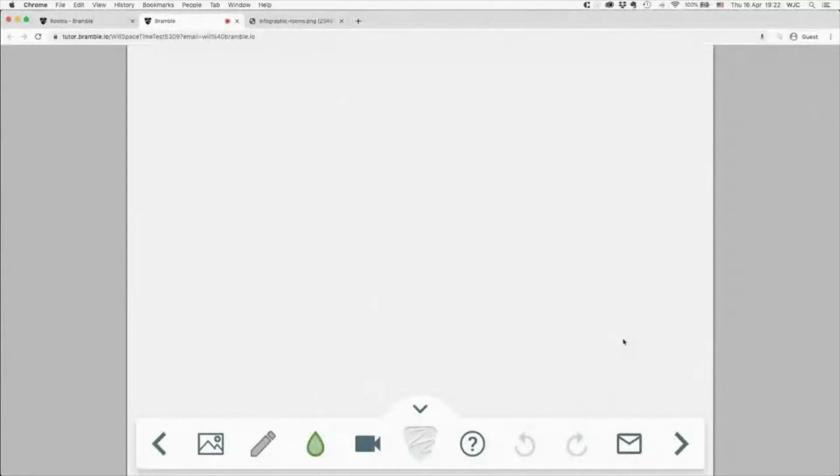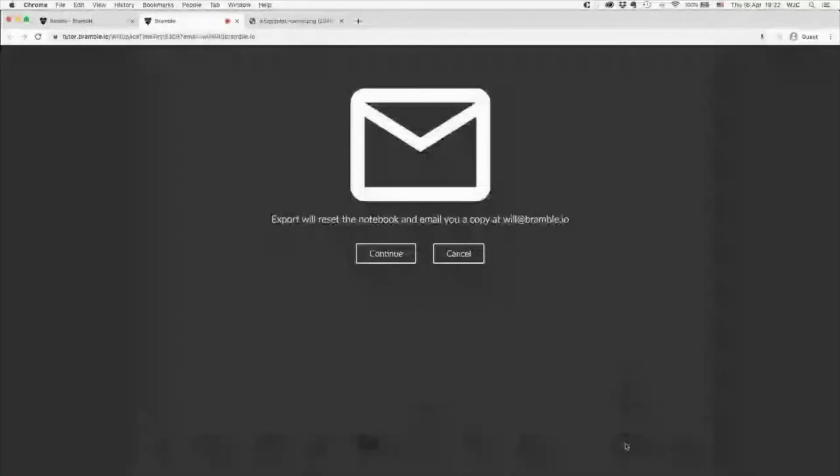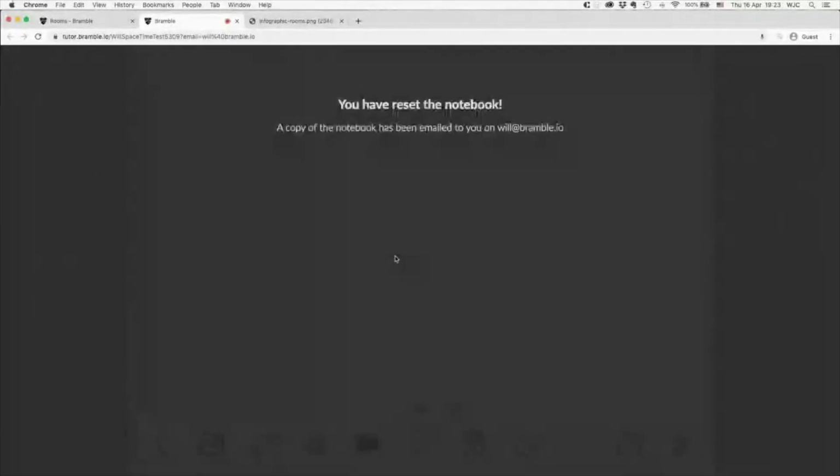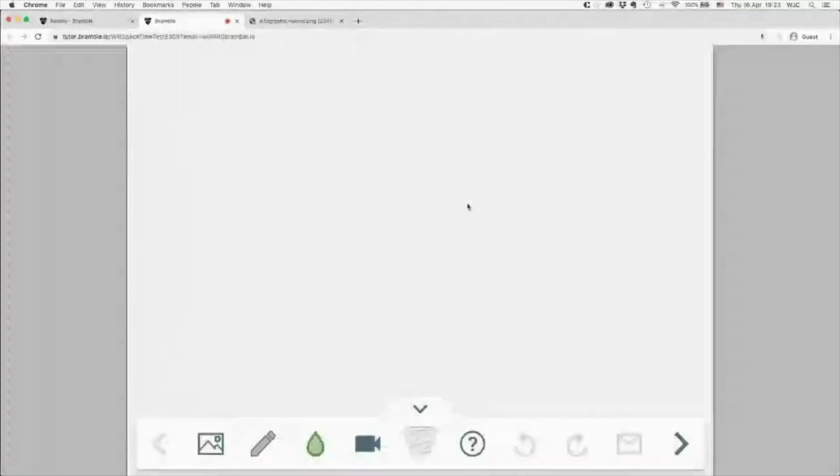So the last tool to cover in the session app is export. That's this little email icon here. We recommend you use this at the end of every session to clear the notebook and send yourself and the student a PDF copy of the notes. So I click continue now. What that's going to do is clear this notebook and send Scott and I a PDF copy of everything we just covered that we can then refer back to whenever we like.